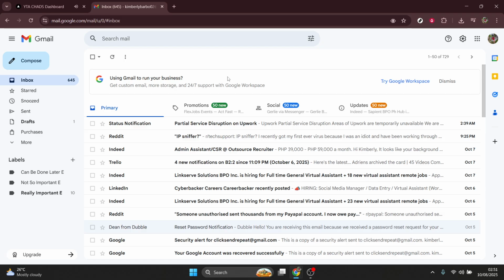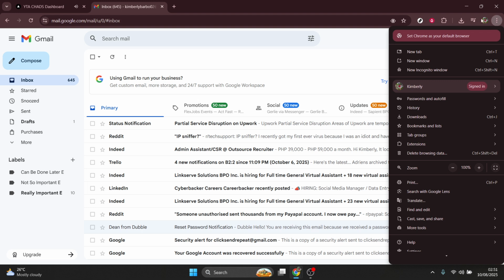Let's dive in. First, go ahead and open the Google Chrome browser on your desktop. Once you've got it open, look towards the top right corner of the window. There you'll see three vertical dots, which is the Chrome menu icon. Click on those three dots. From the drop-down menu that appears, move your mouse down to find Settings and click on it.